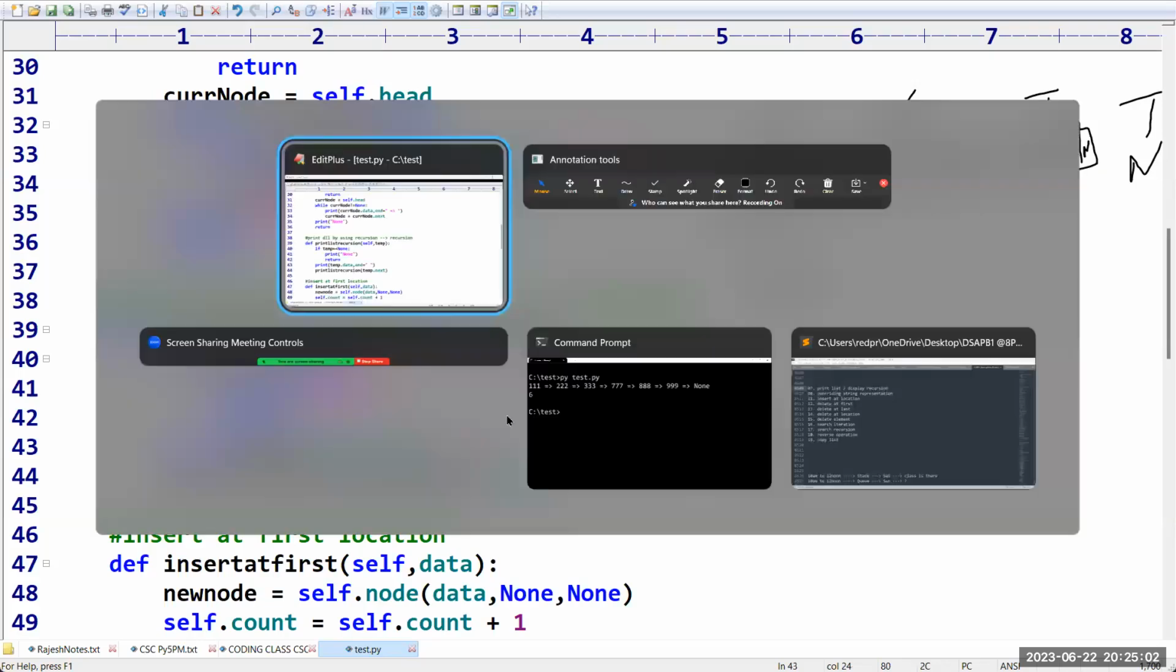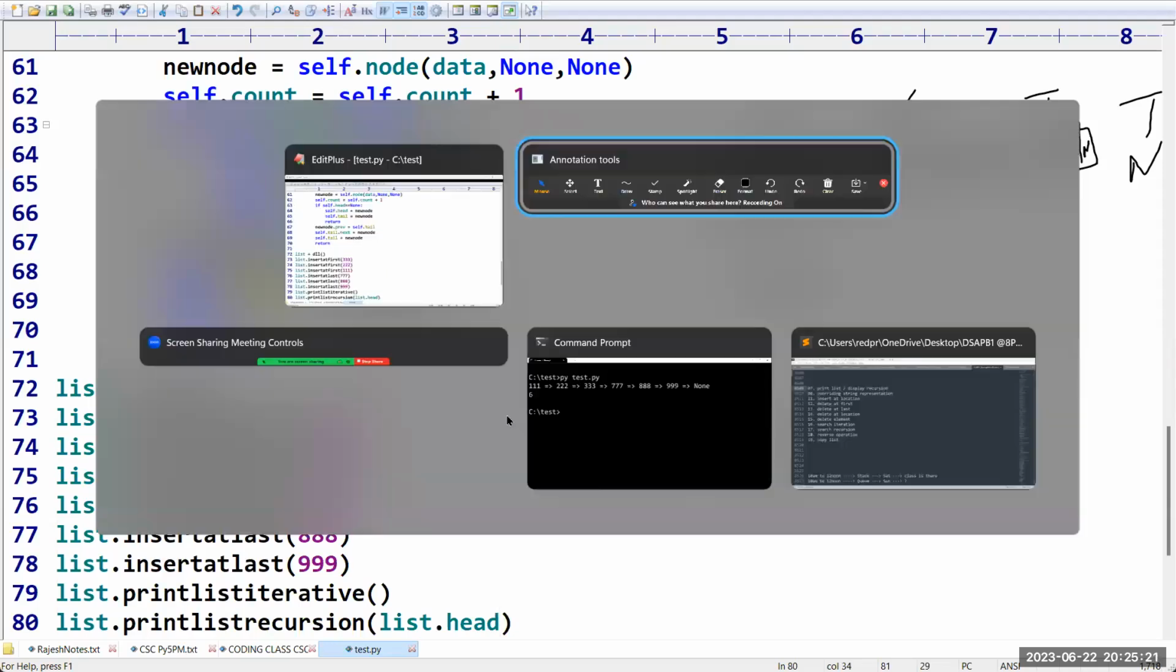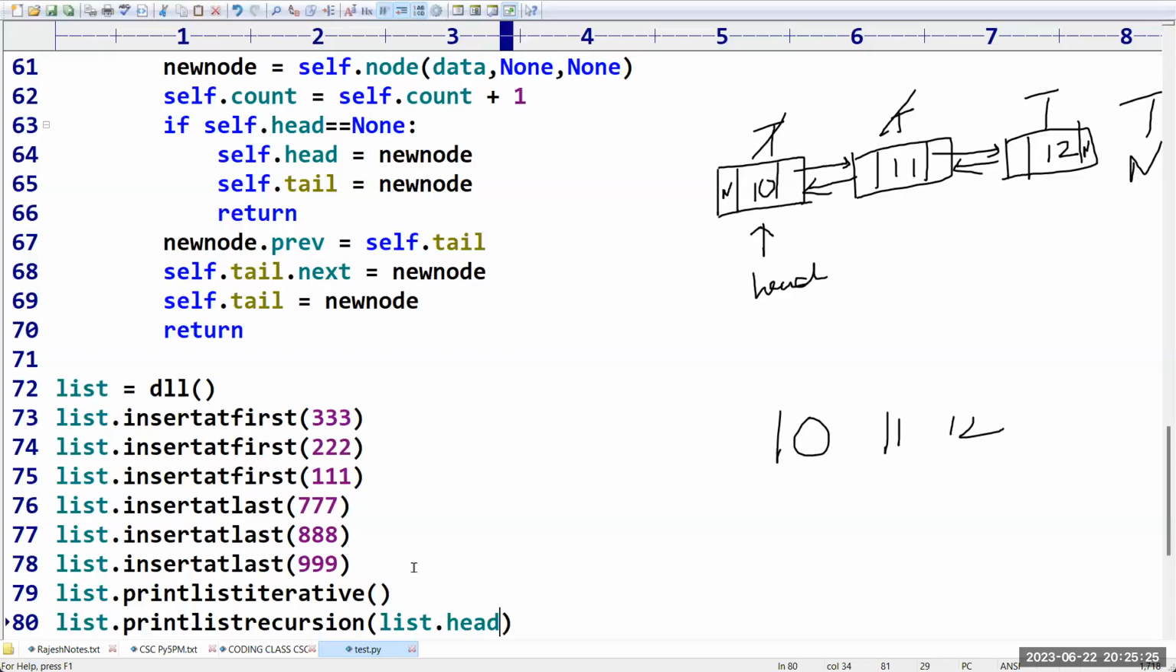Now we will run this. But if I want to run this, what do we have to do? We need to call this function. I am going to call print list by using recursion. But when you are calling, you have to send list.head. We need to send the head pointer. By using that head pointer only, we are going to get the result. Sir, print recursion is not defined.